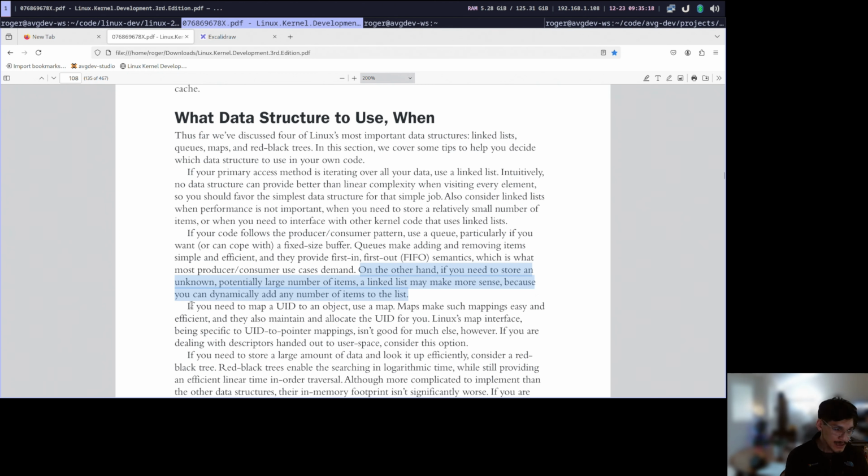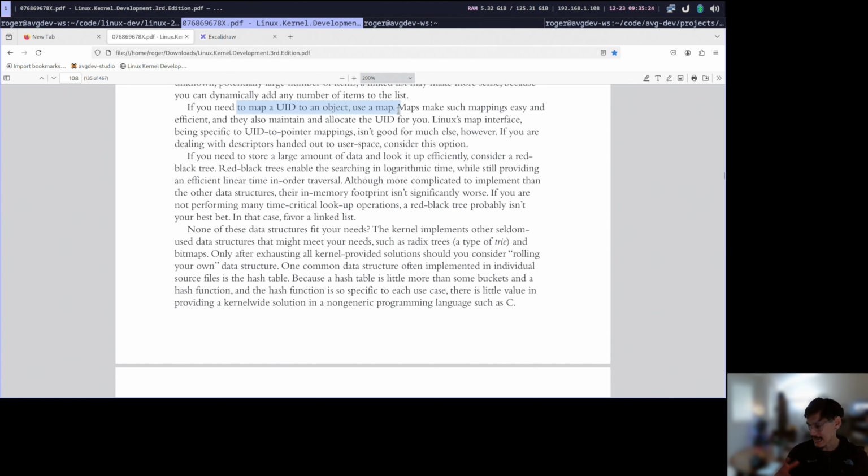Let's see. If you need to map a UID to an object, use a map or that IDR data structure. Maps make such mappings easy and efficient, and they also maintain and allocate the UID for you. Linux's map interface being specific to UID to pointer mappings isn't good for much else. However, if you are dealing with descriptors handed out to user space, consider this option.